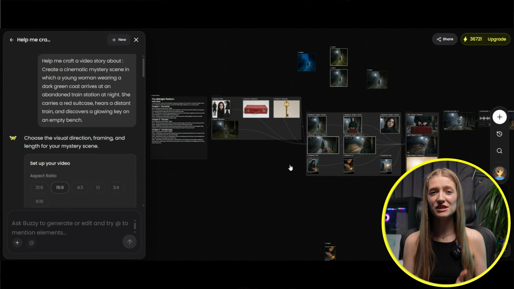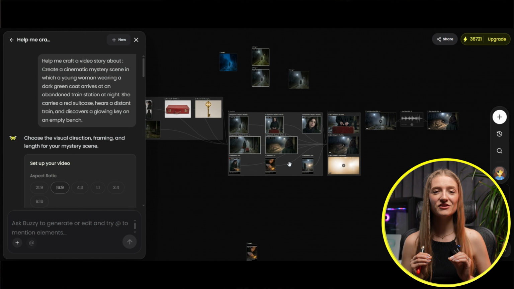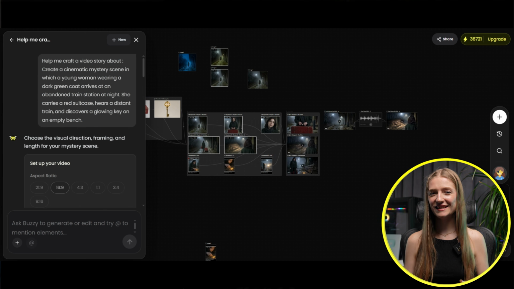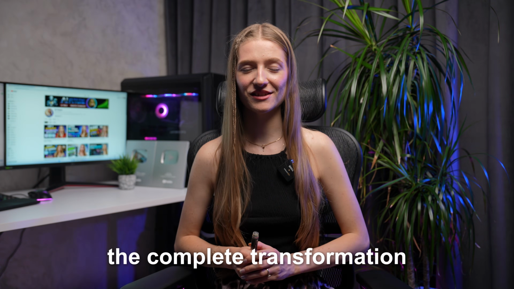I will show footage from the actual filmmaking process, including prompts, comparisons, adjustments, and final generation. This makes it easier to see how the example develops from one step to the next. The finished example should clearly show the complete transformation.